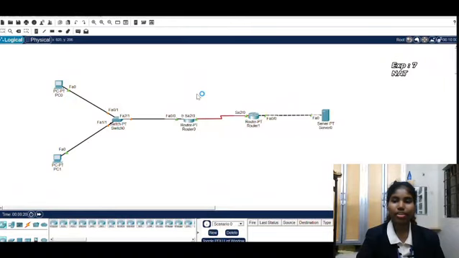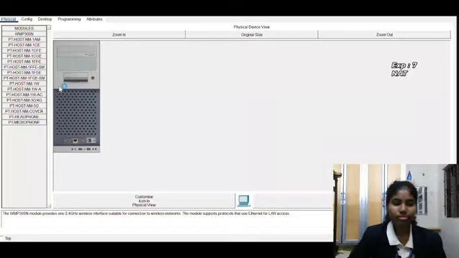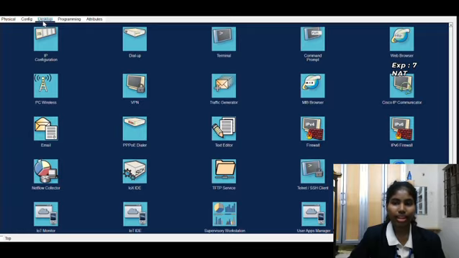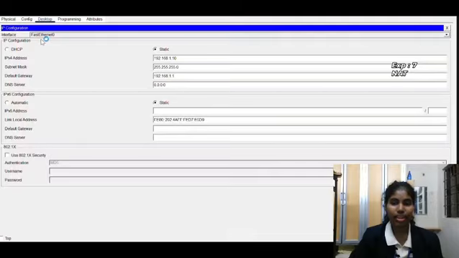Everyone, in this experiment I configured network address translation, or NAT, to allow private network devices to communicate with an external network. Private addresses like 192.168.x.x cannot directly communicate over the network. So NAT is used to translate private IP addresses to public IP addresses. This helps in saving public IP addresses and also provides basic security by hiding internal networks.